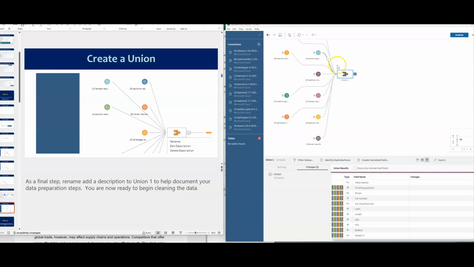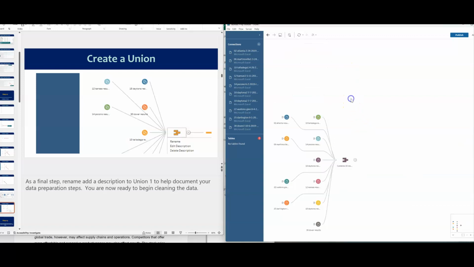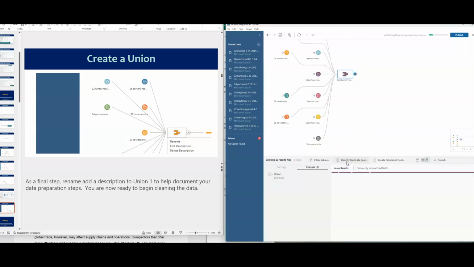The last thing we want to do is add a name and a description to the union. So we're going to rename it first. Oh, well, here's the description. I'm going to say combine 10 results files. That's the description, and then to rename it, let's see.